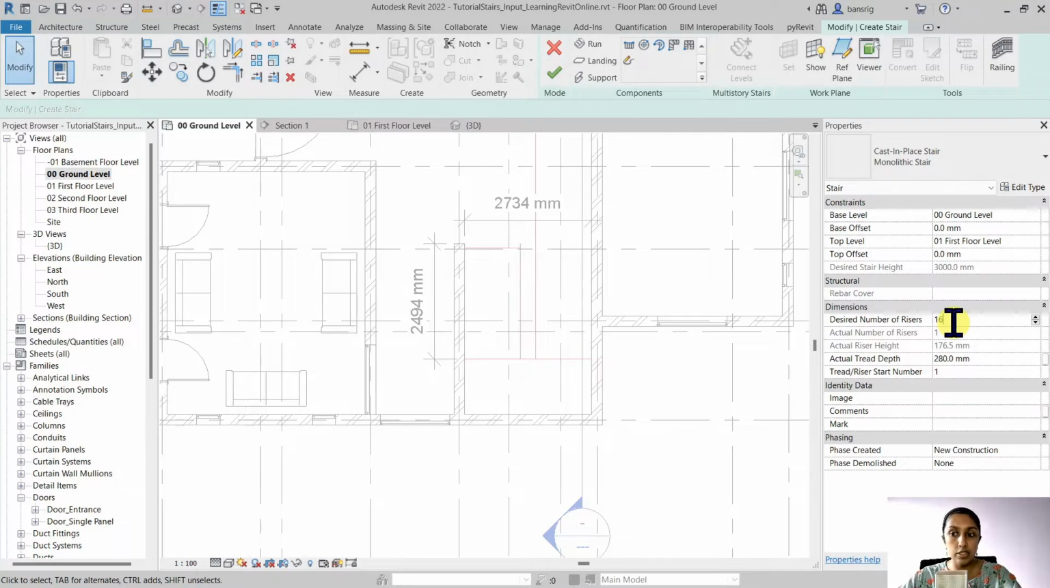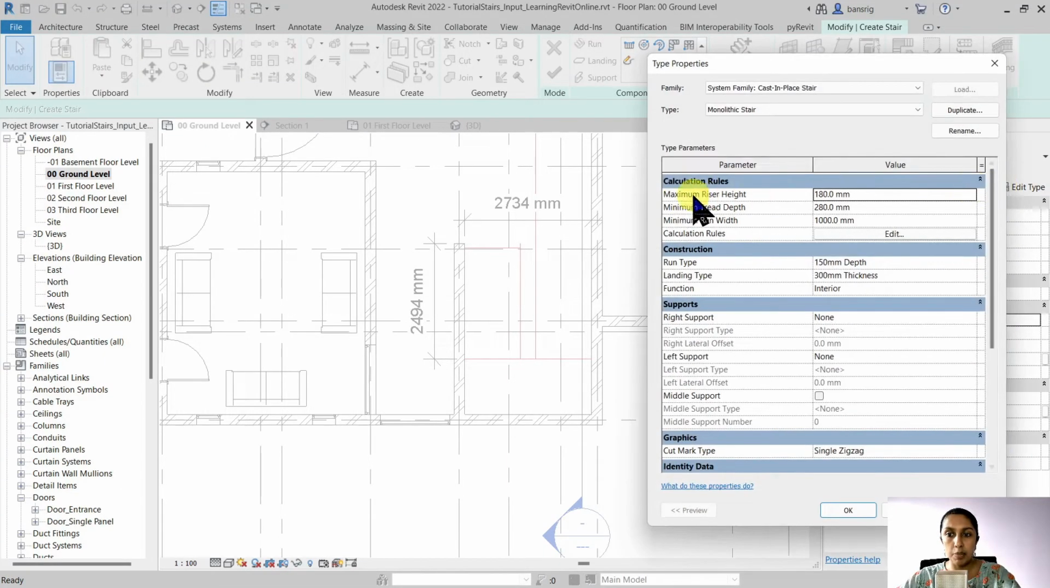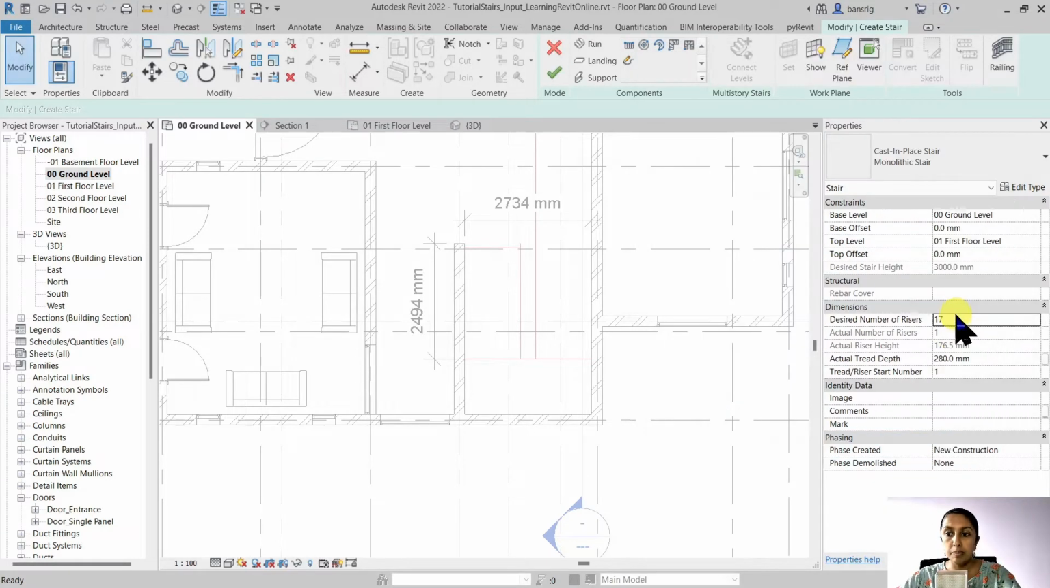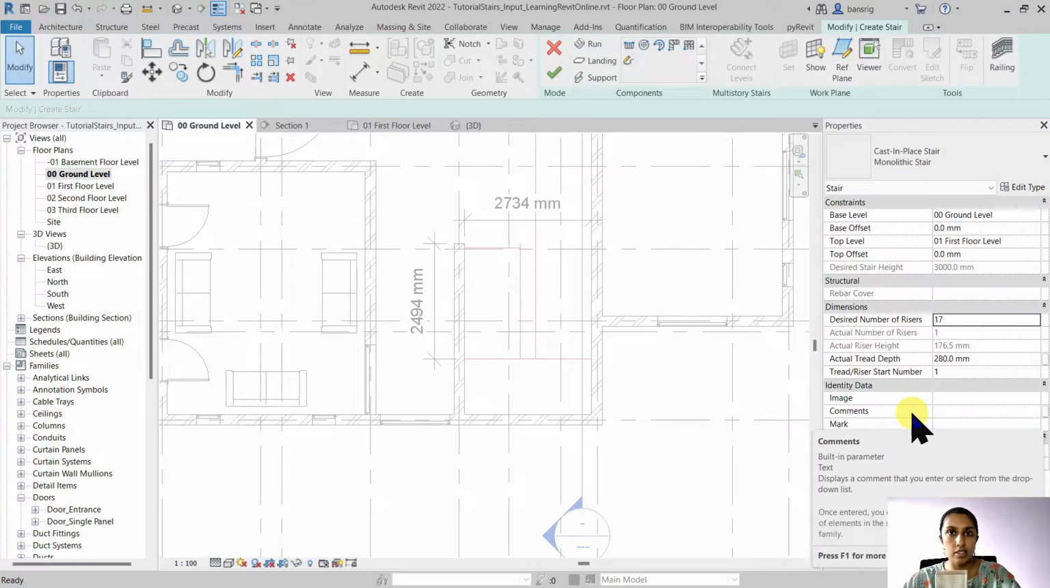So if I type in 16 risers, it is going to divide my staircase height by 16 desired number of risers. But here you see the actual riser height is about 187 millimeters, which is greater than the maximum riser height specified in the stair type. If I look at my type properties, the maximum riser height specified is 180 millimeters. So if we choose 16 risers, riser height is going to exceed that number and it is not going to be allowed. In case you want to change this, you can of course duplicate this type and make that change. Generally, for a good staircase design, it's a good idea to have something less than 180 millimeters.